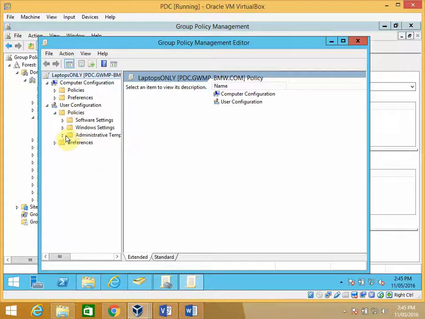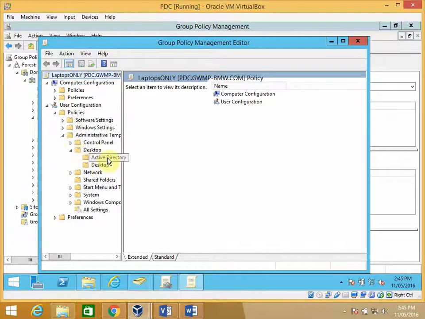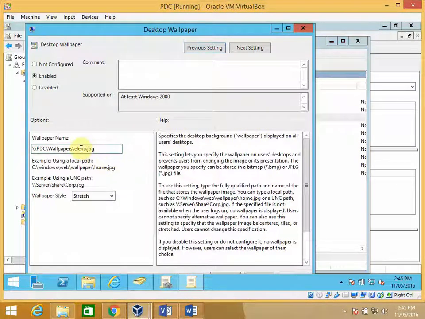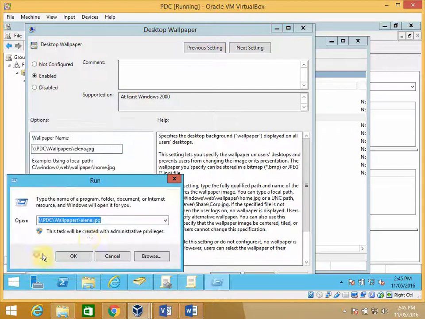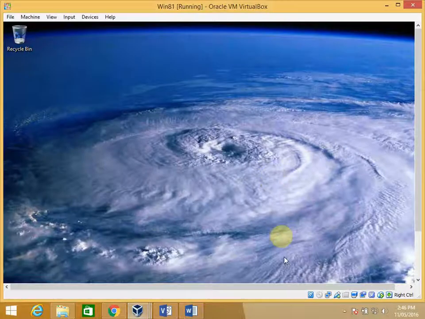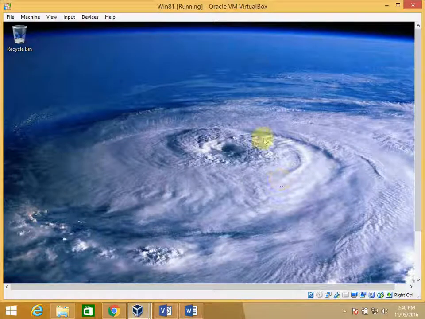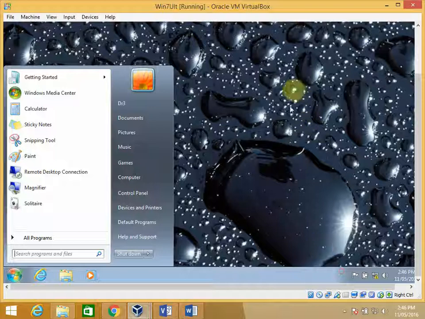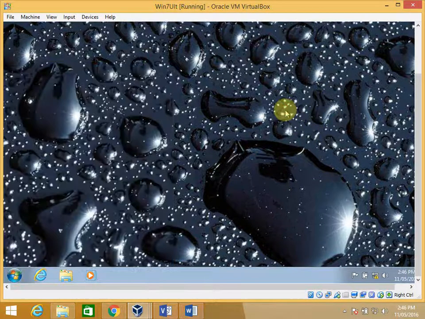If we have a look at our administrative templates, go to desktop, we can see here the wallpaper is the Alina wallpaper, which when we have a look at it is that one, and that's the wallpaper that does actually appear on Doctor 2 on this particular machine, whereas Doctor 3 is not a member of the laptops group and therefore gets the standard doctor background.